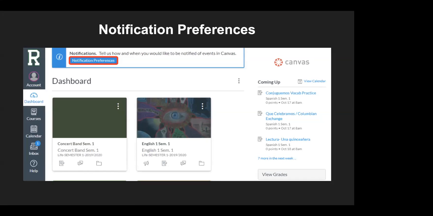This is where you can control basically how often Canvas is notifying you about different things that are going on within your student's course. So at the very top, when you log in the very first time, you have the opportunity to adjust your notification preferences. If you've already logged in before, when you click account, you can find this same information through the settings feature.